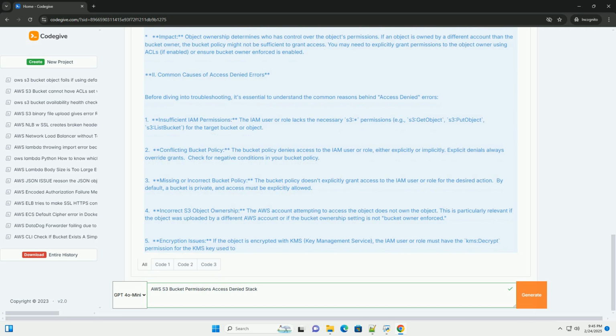7. Check VPC endpoint policies, if applicable. If you are accessing S3 from within a VPC using a VPC endpoint, review the VPC endpoint policy. The endpoint policy might be restricting access to specific buckets or actions.